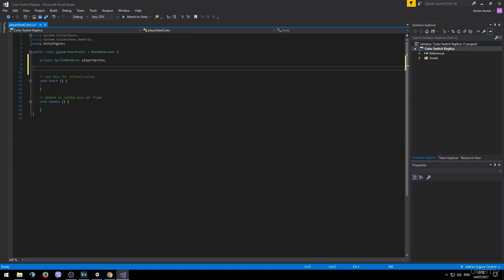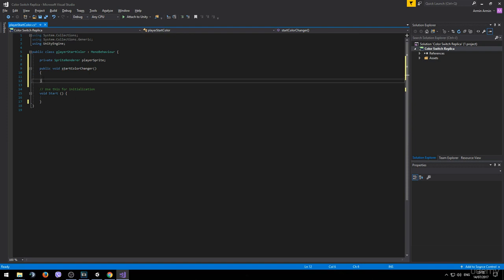This time we won't be using the start method right away, and we won't be using the update method at all, so we can go ahead and delete this one. Instead, we'll be creating our own method. To do that, simply type public void, and then we need to choose a name for our method. Let's say it can be called start color changer. It won't take any parameters, and inside of these brackets we type the actual code that we want this method to do.